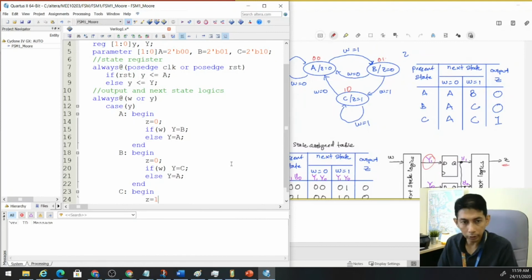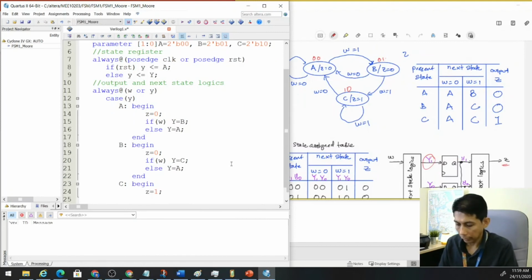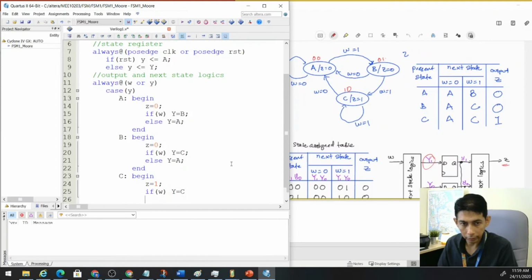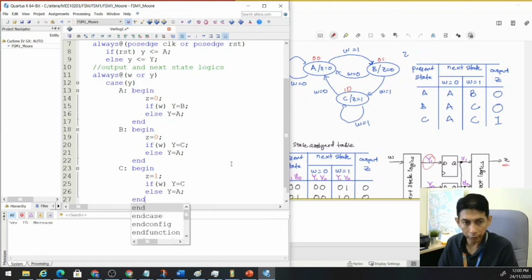Z should be equal to 1. And if W, what do we do? Y should be equal to C, right? Stay here. Else, Y should go back to A, and that should be done.